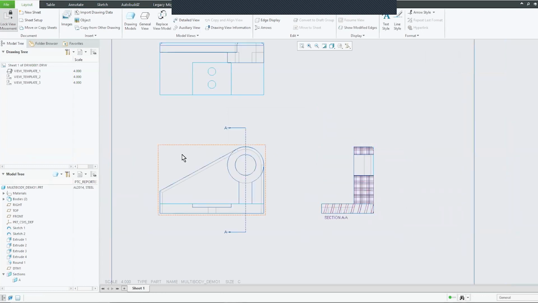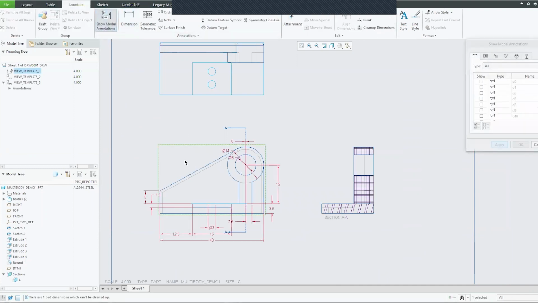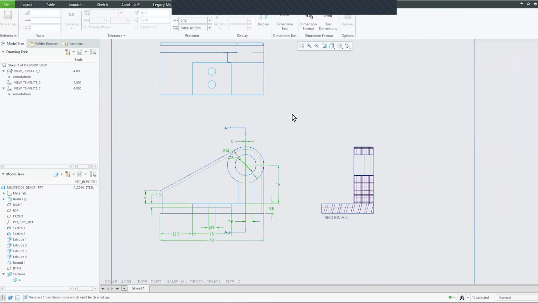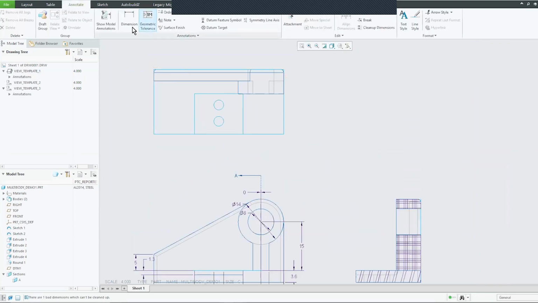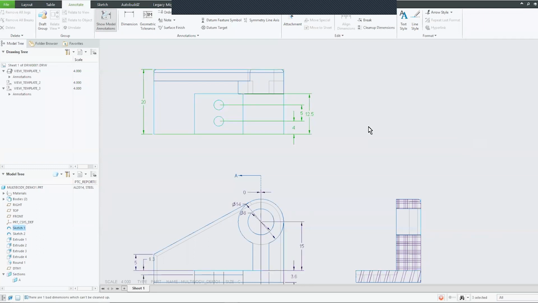I can still, though, go in here under annotate and say, show me some dimensions of this. And it pops up those dimensions. Or, in the view up here, I could say, show me dimensions for that sketch. So it's basically the sketch right here. But I'll say, yeah, let's grab those too. So the dimensions are all there.